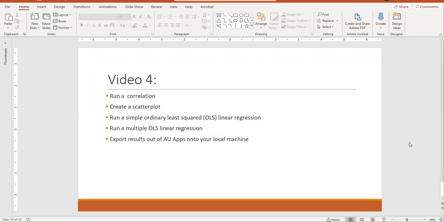In this video, we're going to talk about how to run a correlation, create a scatter plot, run a simple OLS linear regression, run a multiple OLS linear regression, and then talk a little bit on how to export all your output out of AU apps and onto your local machine. Copy and paste does not work, so I'll walk you through how to do that.